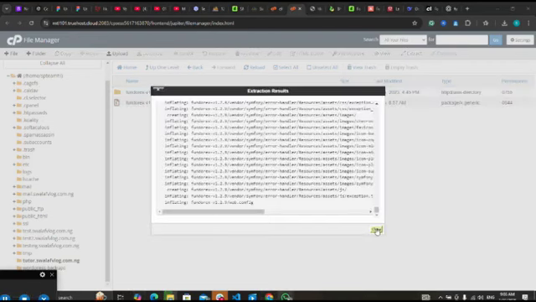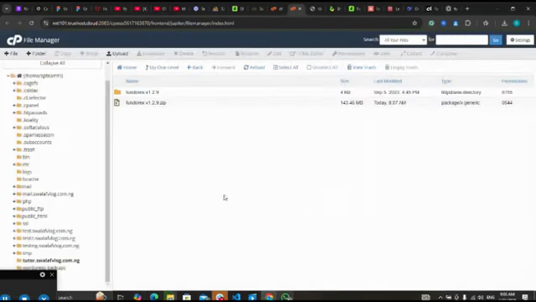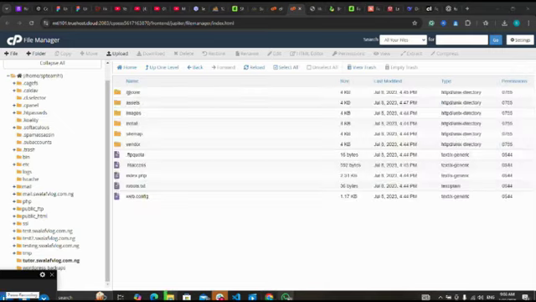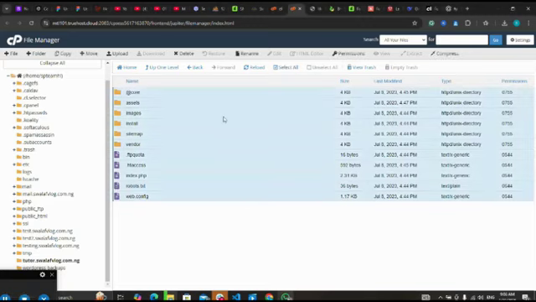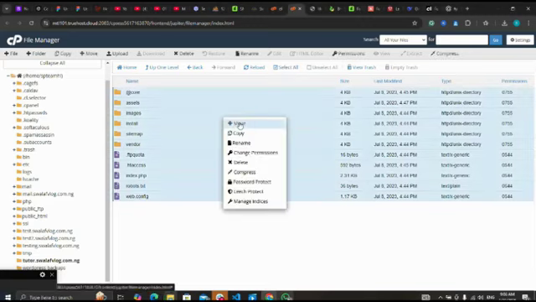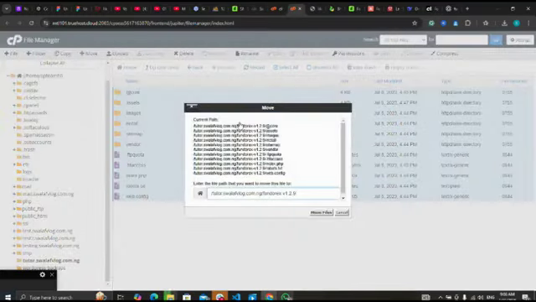So next, I'm going to close this. Here is the extracted file. Let me open it. I'm going to select all the contents in it. Select all. I'm moving them to the root folder. Move. Move files.